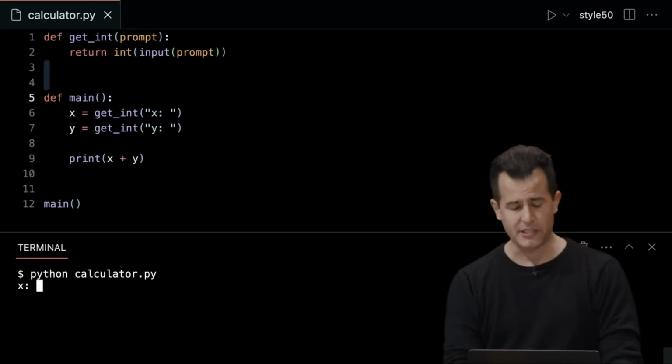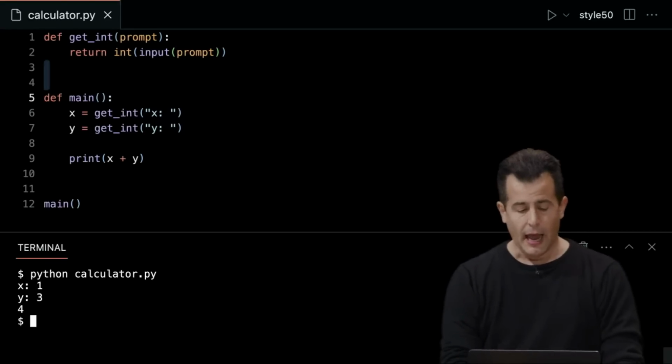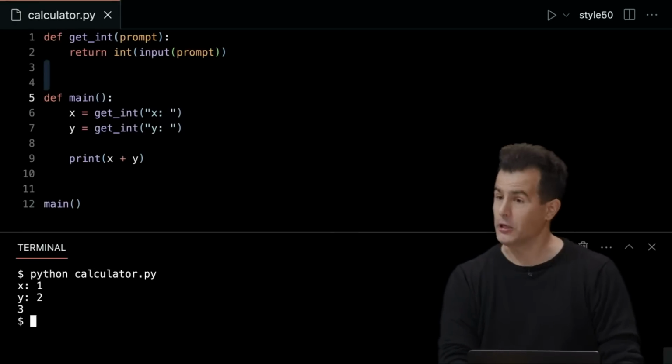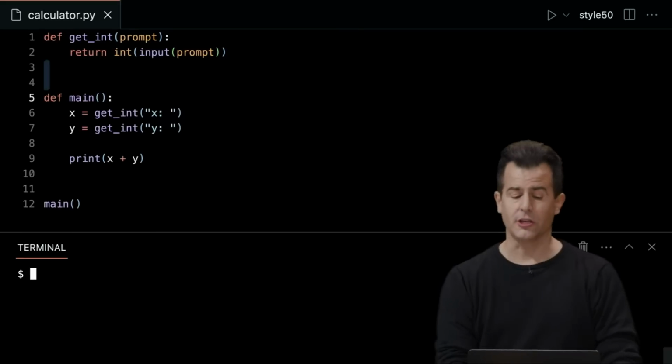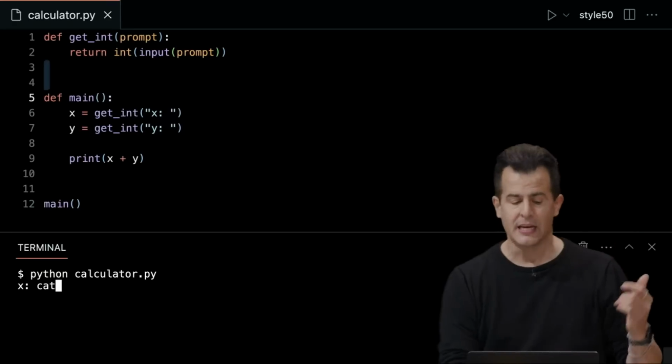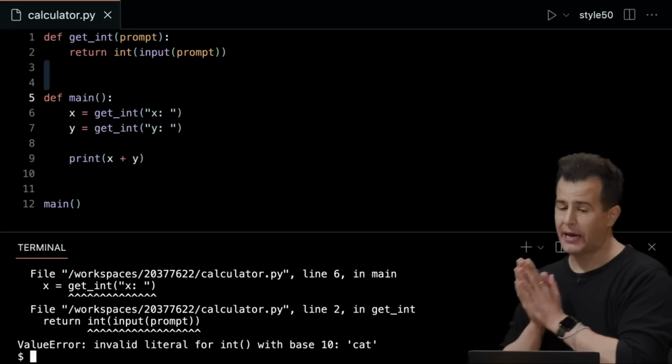Enter. Let me type in 1. Let me type in 3. And that actually works. 1 plus 3 is 4. Let me do the more obvious. 1 plus 2 gives me 3. So the calculator is, in fact, working until such time as I, the human, don't cooperate and type in something like cat for x. Then we get that same traceback as before.